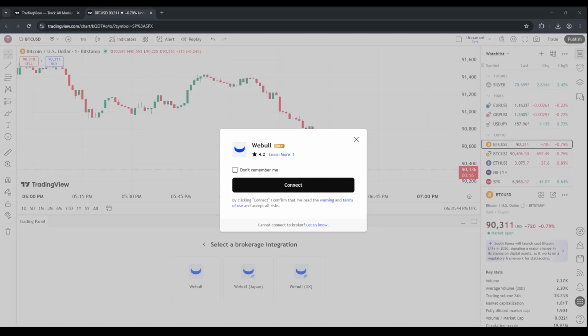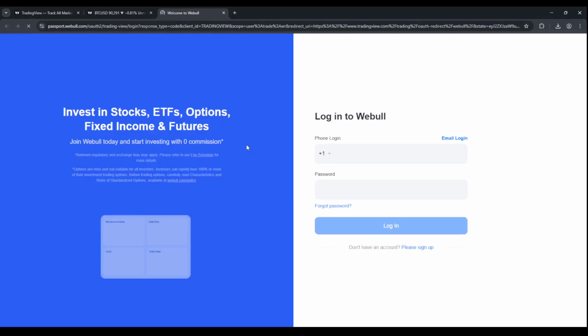TradingView will open a secure authorization window. Log into your Webull account to continue. Depending on your security settings, you may be prompted for two-factor authentication. Complete any verification and review the permissions carefully. TradingView needs access to place and manage orders through your account. Confirm to finish the link.